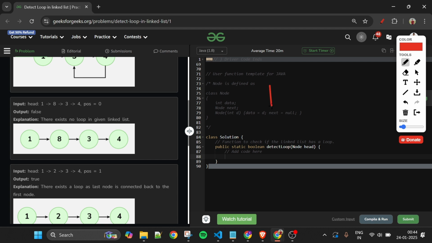So basically 1 is pointing to 8, 8 is pointing to 3, and 3 is pointing to 4, and 4 is pointing to null.